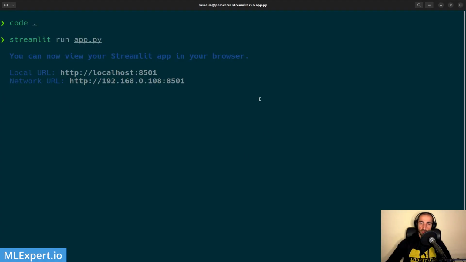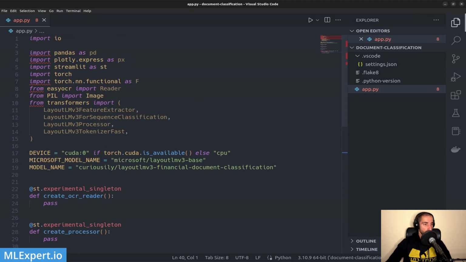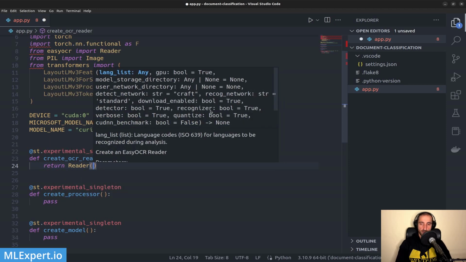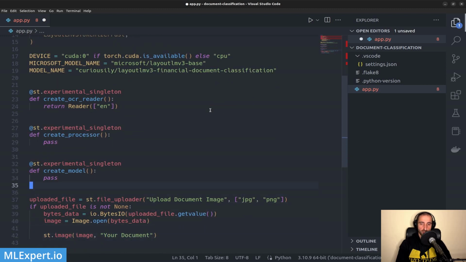I'm going to leave this running since this should reload every time that we add some new code in here. Next, I'm going to continue with the OCR data. And to do that, I'm going to create a reader. And this reader is going to be created from here. I'm going to pass the language, only English. And I'm going to call this function from here.